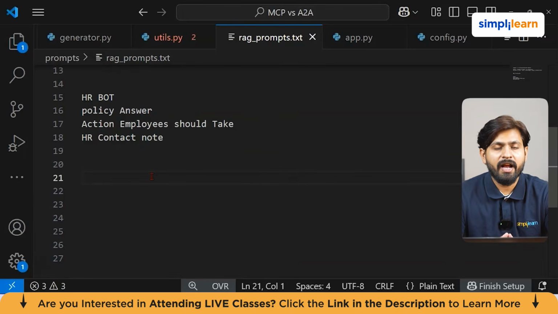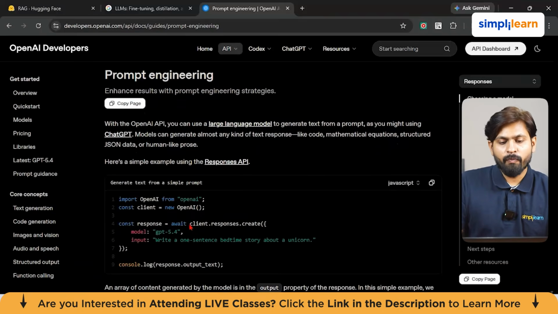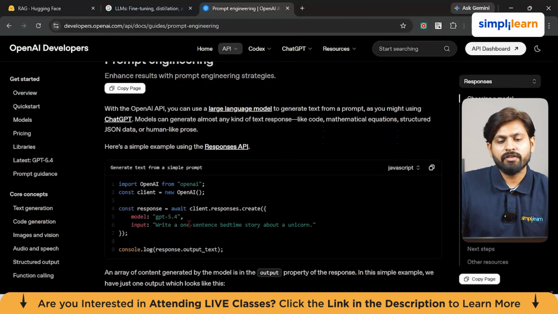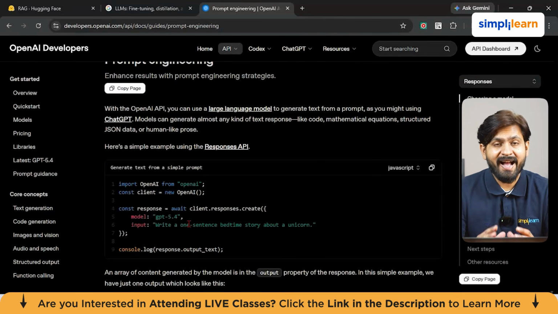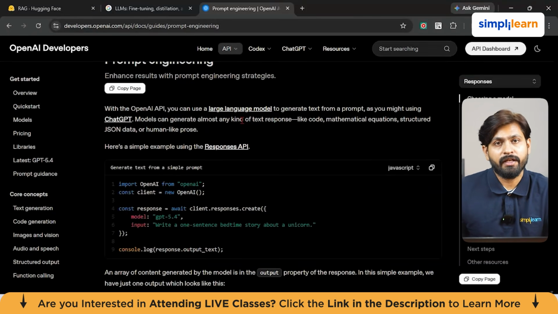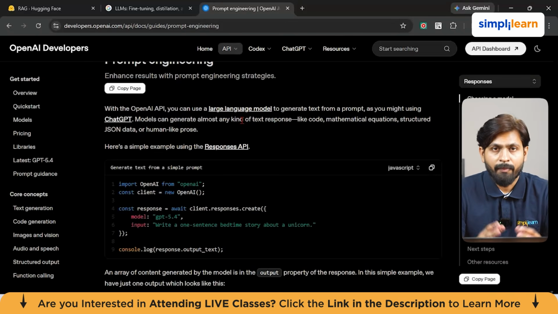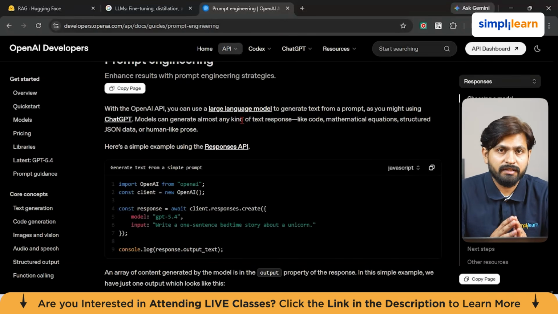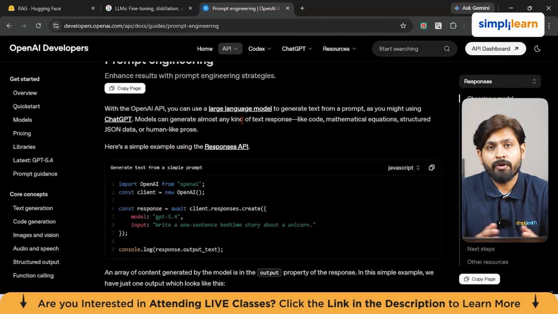Now let us move ahead and explore prompt engineering. Now guys, I have opened the official documentation of prompt engineering. And if you are interested to learn about it, I would definitely suggest you go through this official documentation. Now, what exactly is prompt engineering, guys? Prompt engineering is the process of designing and refining the input you give to an AI model so that it produces more useful and accurate results.